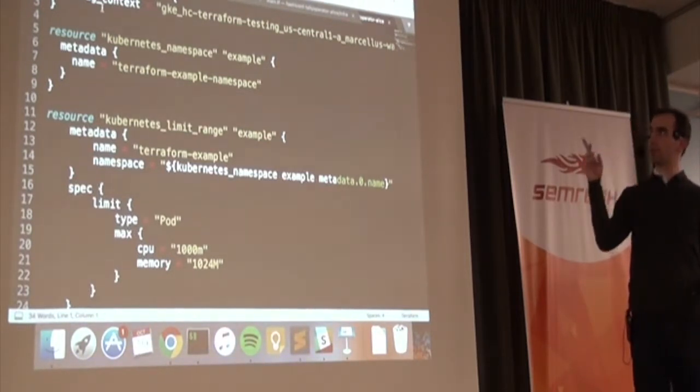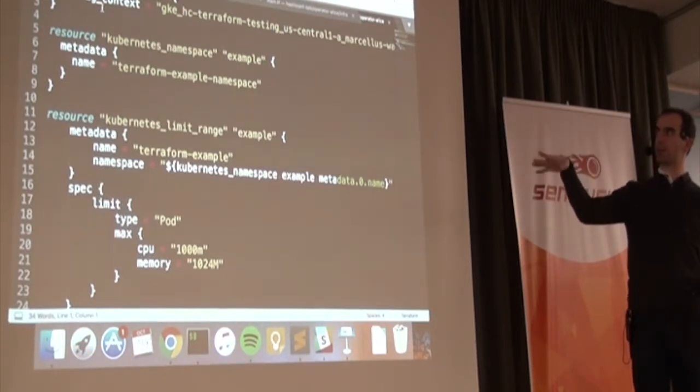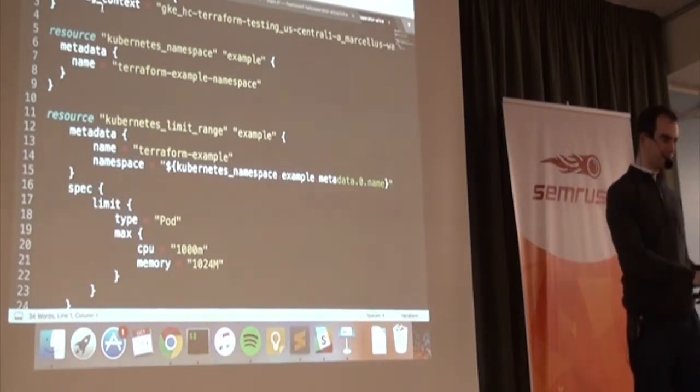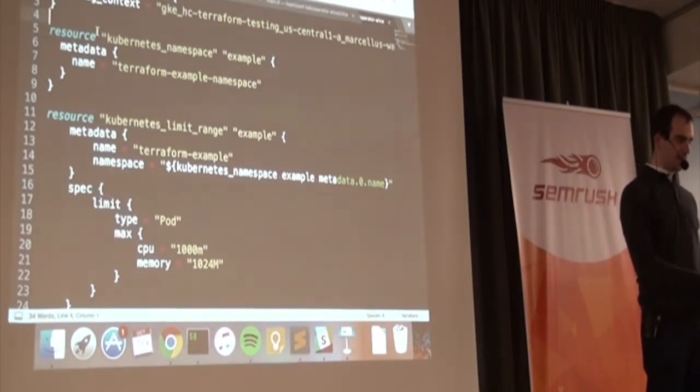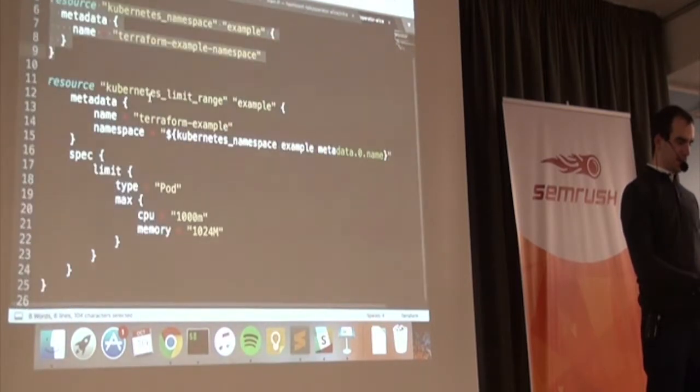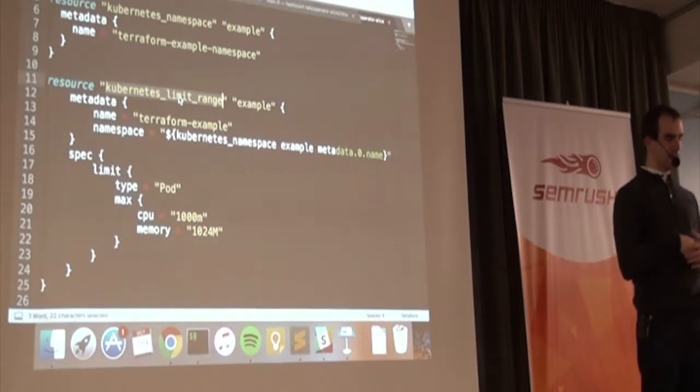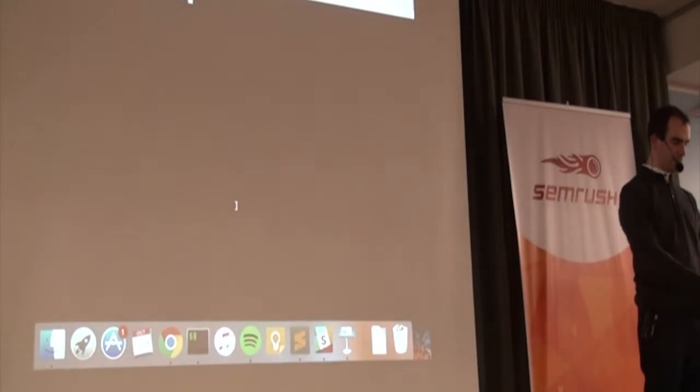So here we have Alice, who obviously runs the cluster, so she points her provider to the GKE cluster. And she creates the namespace, gives it a name, and then she creates the limit range, which basically says how much resources can a given pod scheduled in this namespace consume. So how much CPU and how much memory. So that's how operator can define boundaries within the cluster.